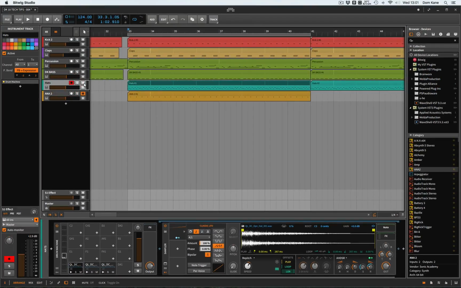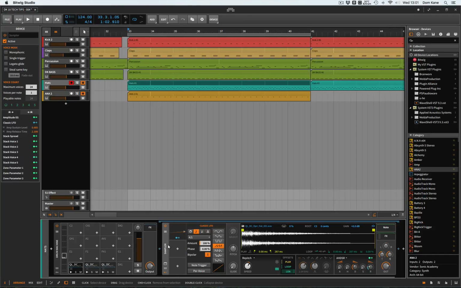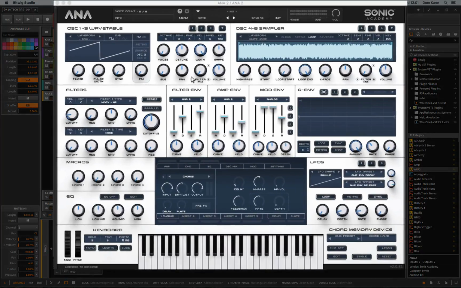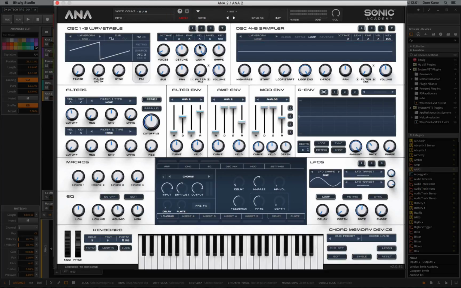For those of you who don't use Bitwig and maybe don't have a VST or LFO that does that, I've just loaded in an instance of Ana 2 here. I'm going to hit menu and initialize preset. So if I unmute it and reach for the keyboard, yeah, that's just a saw wave. We're going to bring these voices down to 0. So there's now no sound.